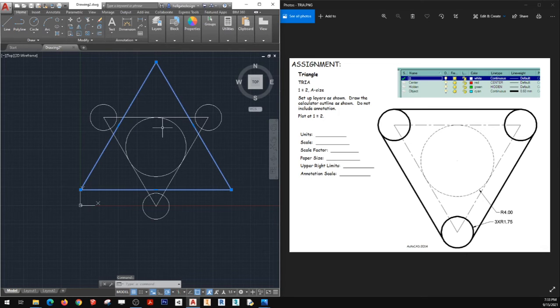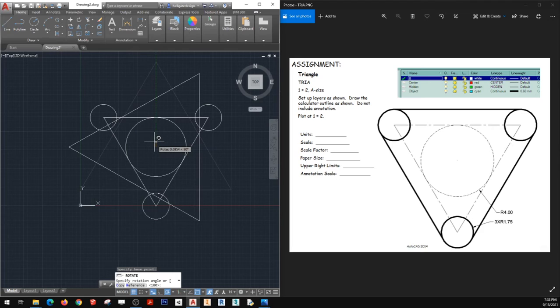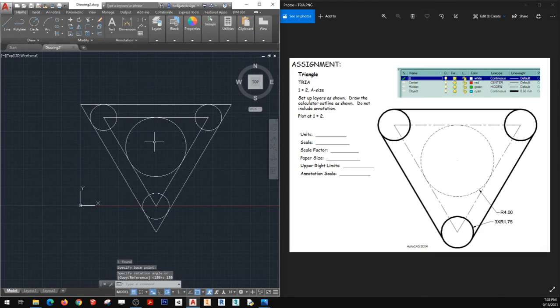So you're going to select it and then go up to rotate. So we're going to look for our base point. I'll hover over, click my center point, and then 180 for my rotation angle, hit enter, and now I've got the triangle in place. So now I've got a trim.